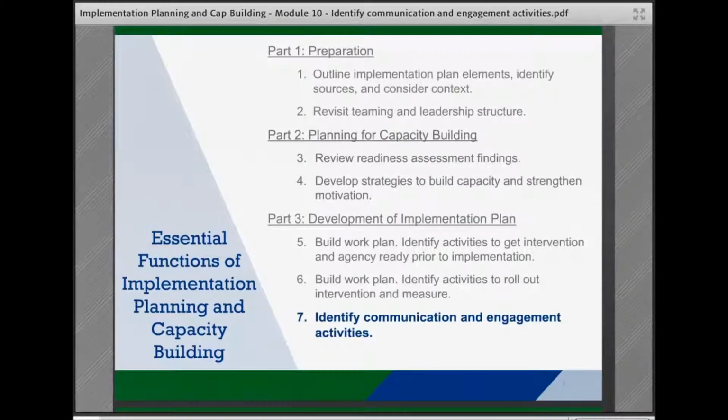In this module, we look specifically at identifying communication and engagement activities of the work plan. Before moving on to consolidate and review the plan as needed, let's get started.